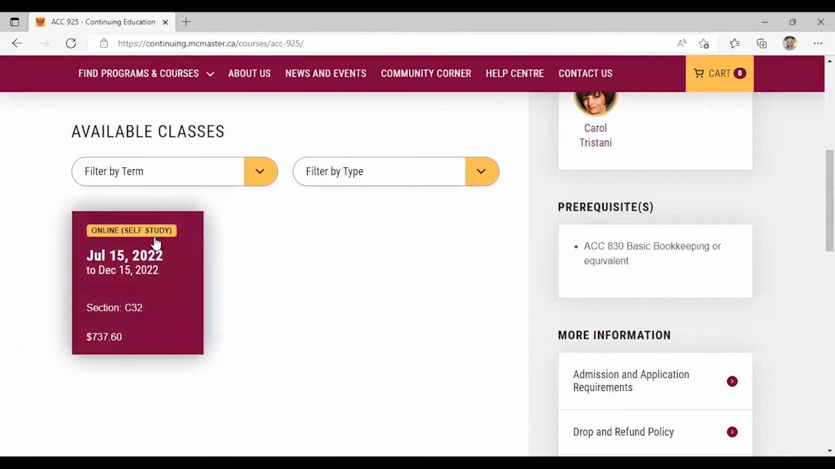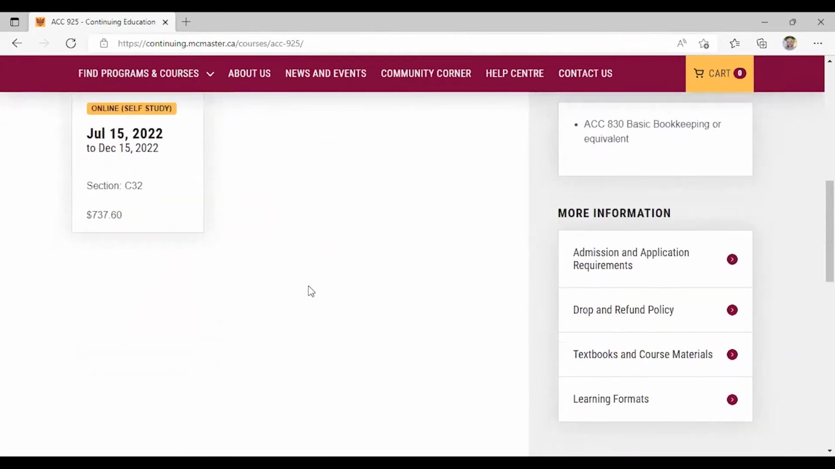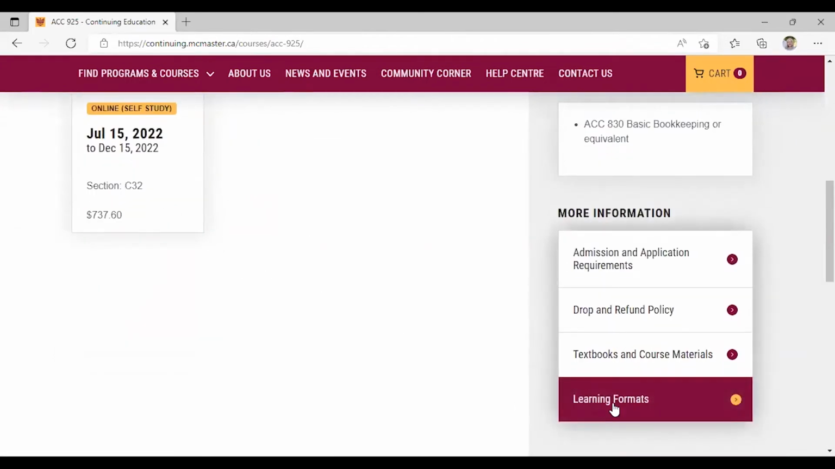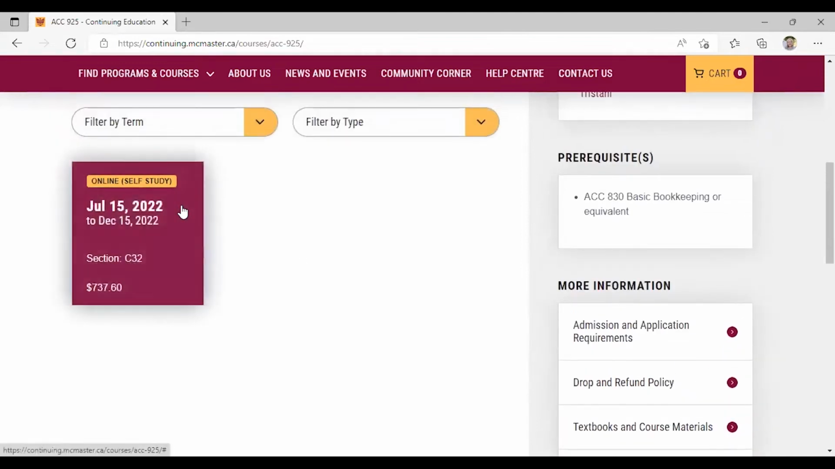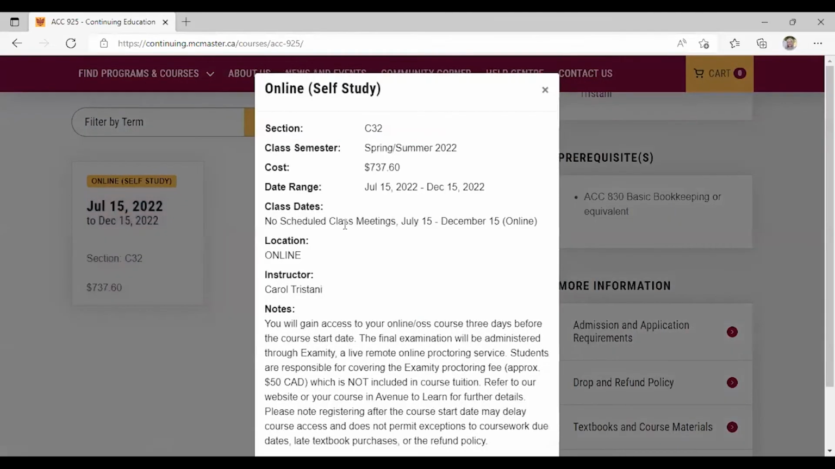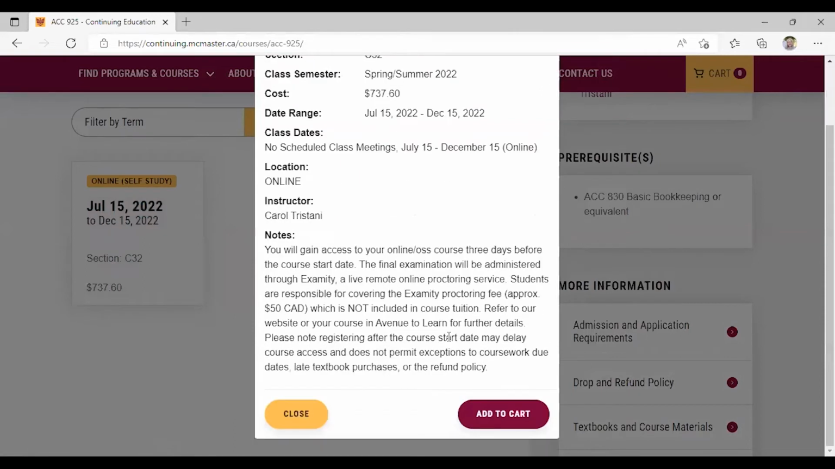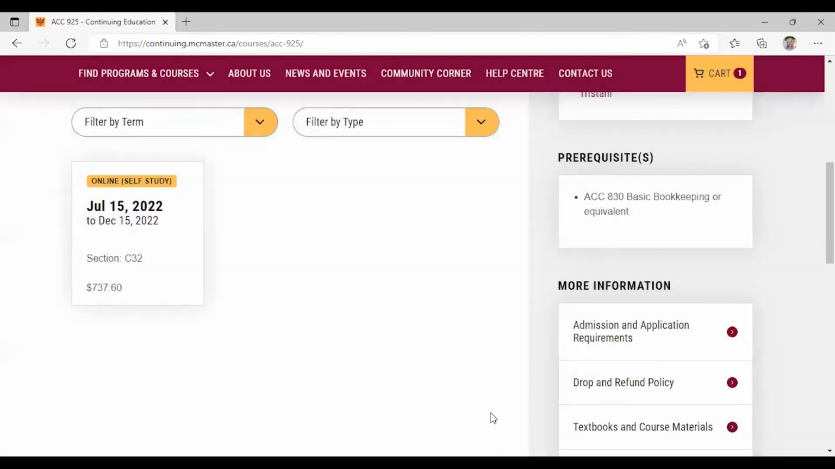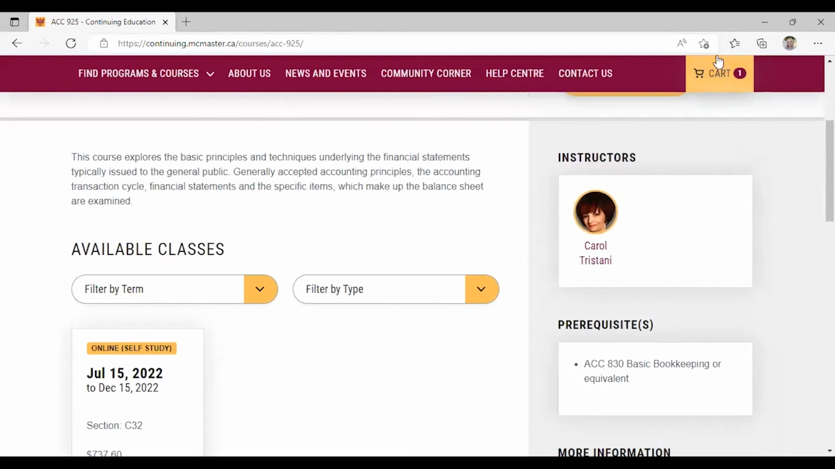So this is the course format listed here. If you want to know about that course format, we've got learning formats here. So let's say we're going to register for this course. We have our class details all listed here. We're going to add it to our cart. And then let's say our shopping cart still shows that we have a course in there.